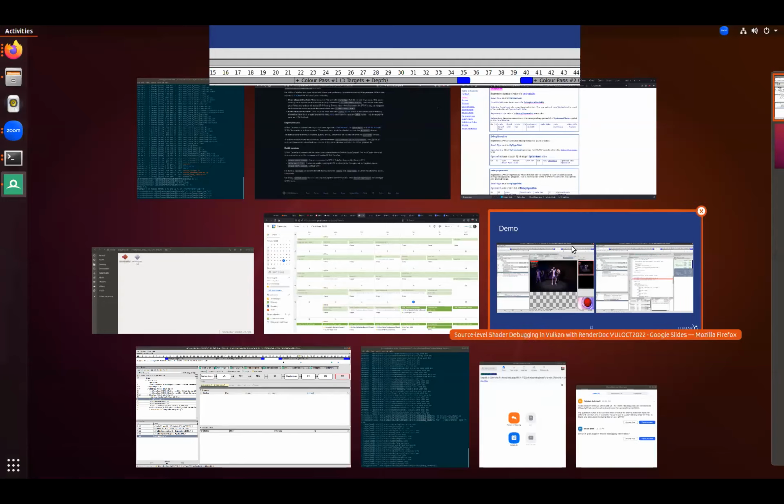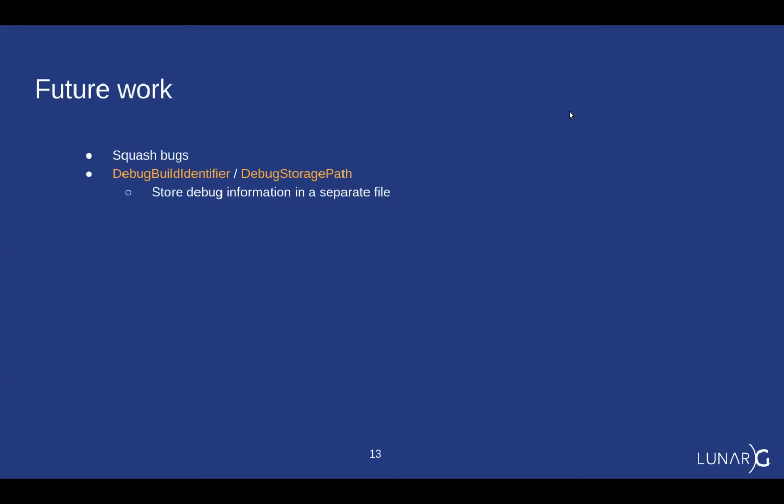I'm just going to return and finish up the presentation. We have some immediate future work, and that is squashing bugs. There are some rough edges we're still trying to polish, and there are known bugs, so we're going to work on those first. There are two instructions in the extended instruction set that we don't currently support. The details aren't really important, but they enable a feature some people have been asking for: allowing us to store the debug information in a separate file from the SPIR-V, so it doesn't have to be embedded in your SPIR-V.